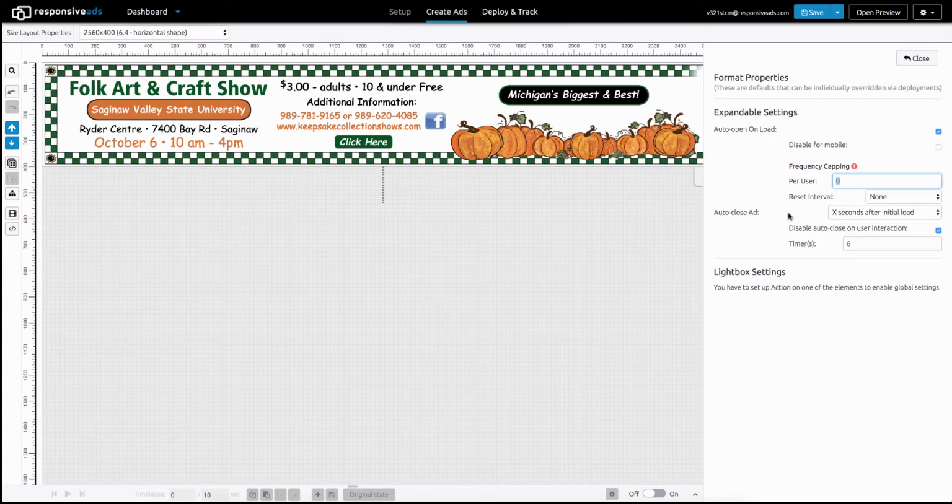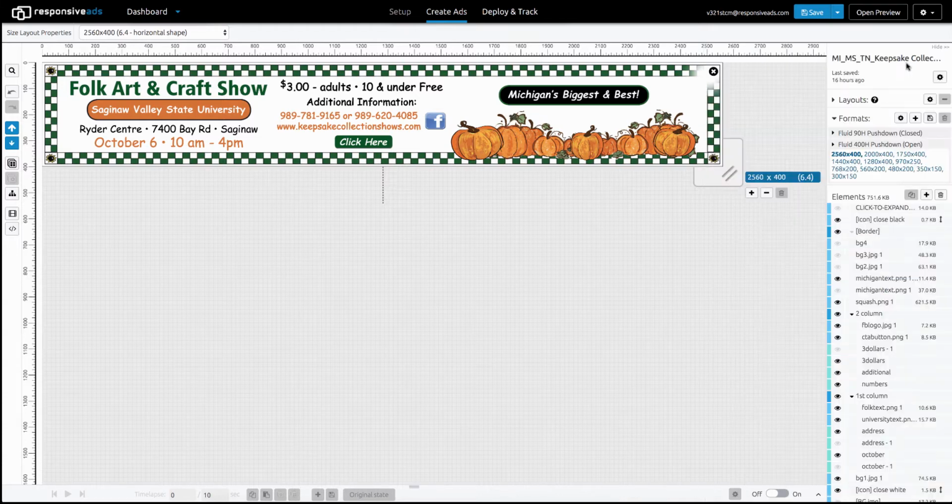If you want the ad to auto close after a certain amount of seconds, you can actually even do that after a video. If you had a video, you could set the timer so it closes after the video, and then you set the timer. Most users do at least 2 to 3 times, and then the reset interval is daily like that. And then you close, and then you save and continue like this.